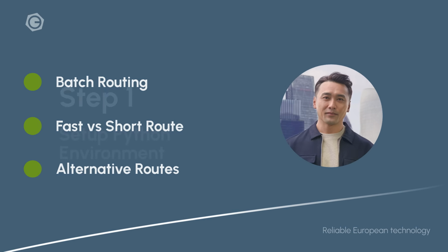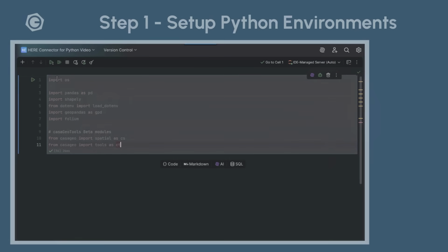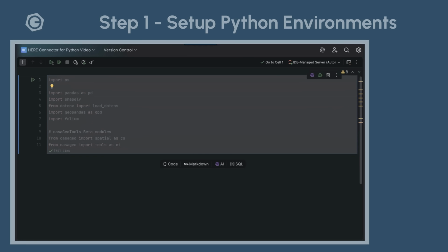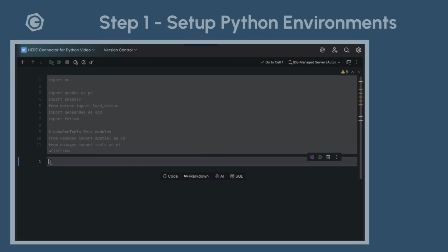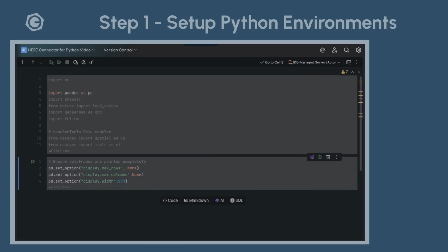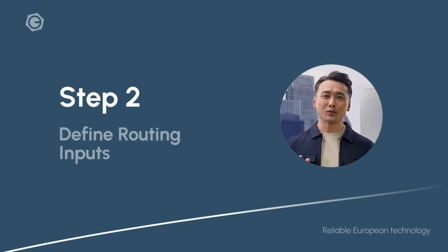First, we import the required Python packages and initialize the casaGeoTools client. We start by importing the required Python packages. Besides standard libraries like Pandas, Shapely, and GeoPandas, we also import Folium, which we use to display the routes on interactive maps. Next, we adjust the Pandas display settings. This ensures that the notebook shows all rows and columns of the result tables, which is useful when we inspect routing results. Next, we define the origin and destination locations that we will use in the routing examples.